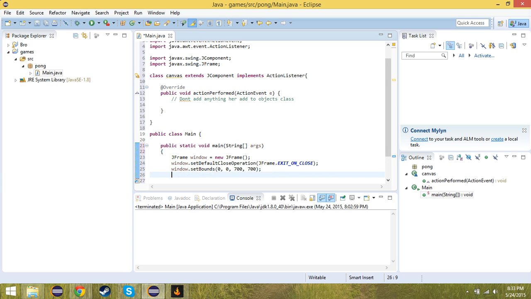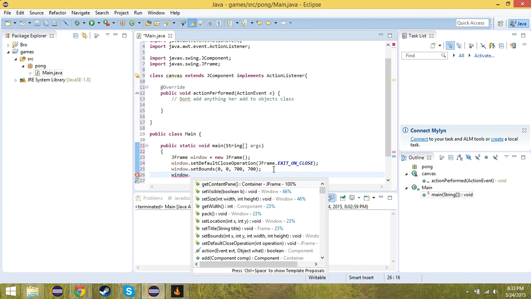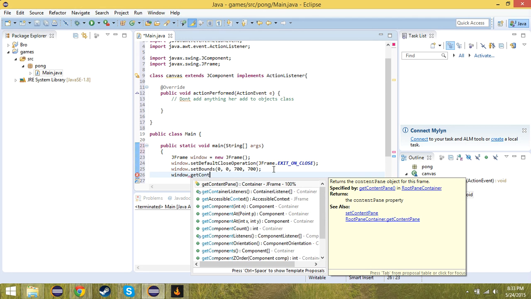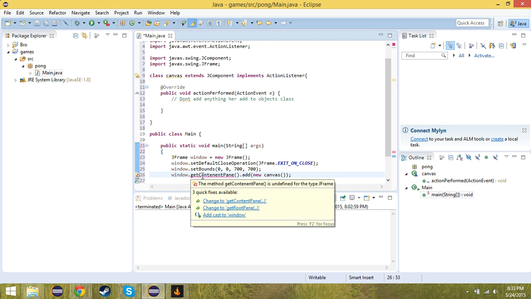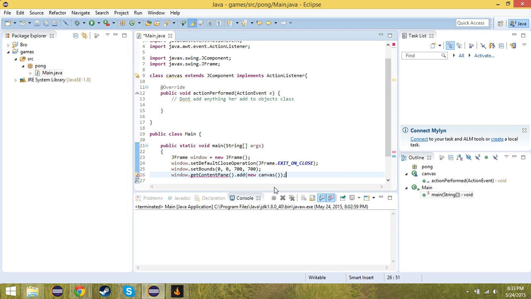Alright, cool. So next we'll add canvas to it. So window.getContentPane().add(new Canvas()). I spelled something wrong there. So it looks like this.